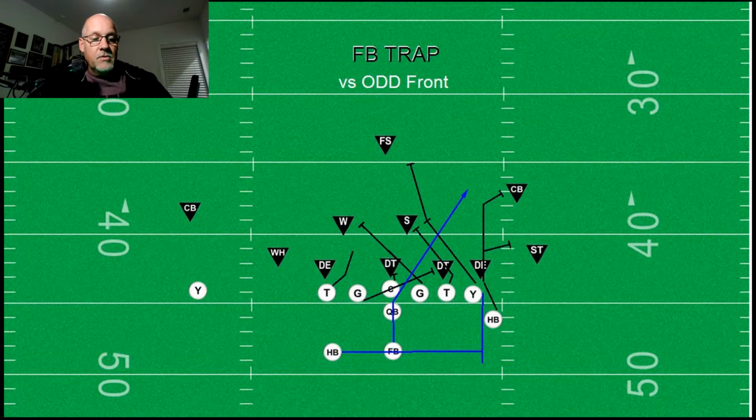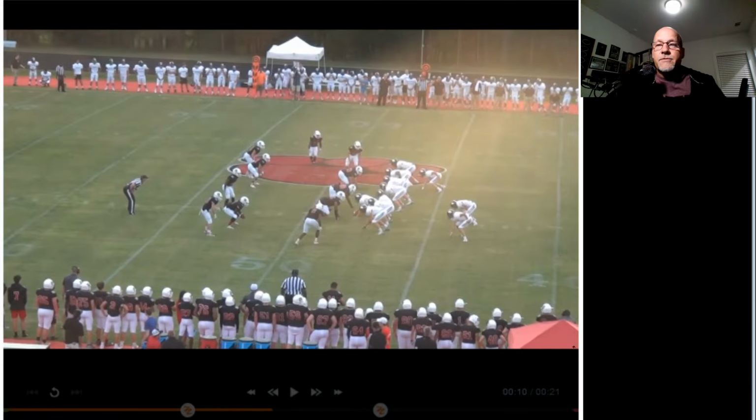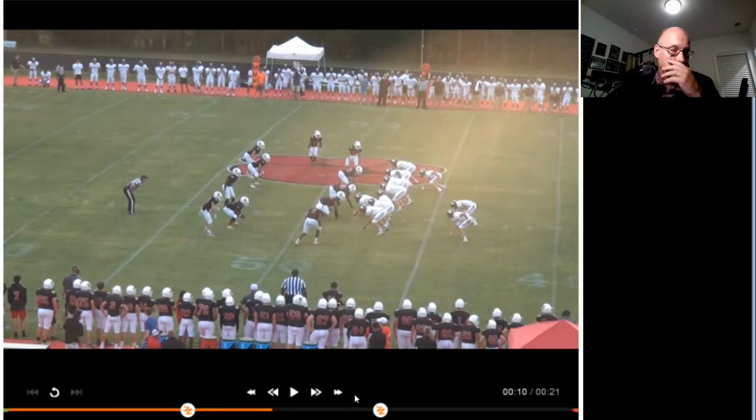Okay. So with that being said, what I'd like to do is go ahead and look at some cut-ups here, and give ourselves an opportunity to take a look at some even front looks. So let's take a moment, and I'm going to get this nice and slow.